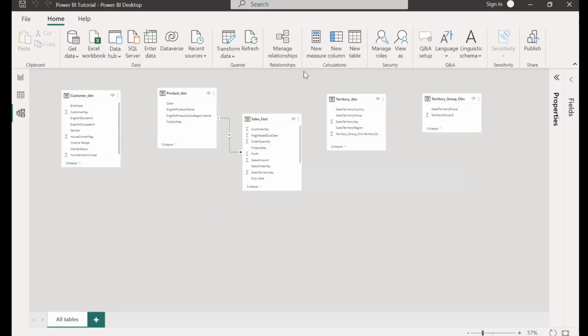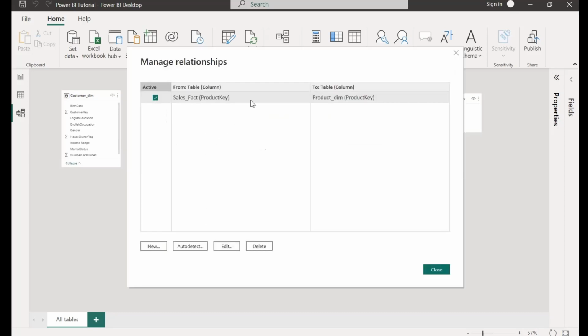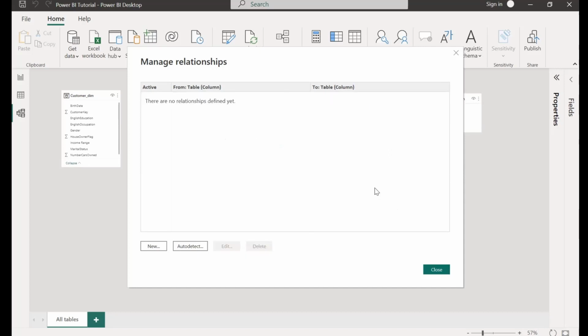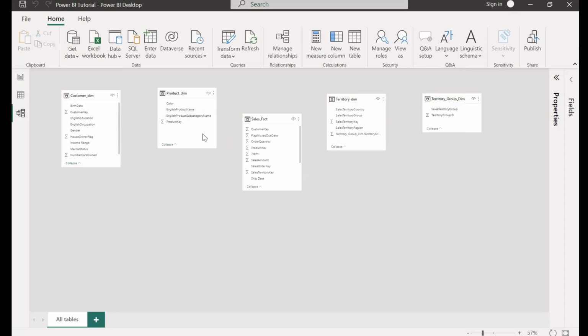Now what if we want to delete using the Manage Relationships option? All you need to do is click on the Manage Relationships option and select the relationship we're talking about. You want to delete, select it, and you can now see the Edit and Delete options are highlighted because now we have a relationship. So we can delete this, just select the relationship and click on Delete. So now there's no relationship defined. When you close this, you see we don't have any relationship being defined.